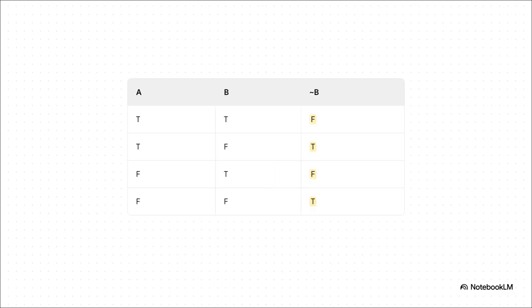On to steps 2 and 3. So remember, we work inside out. The inner part of our statement is B, which means Boston does not win. So we make a new column just for that. Then, for each row, we just apply our super simple NOT rule to the B column. So wherever B is true, not B becomes false. And wherever B is false, not B becomes true. We're just flipping the values.